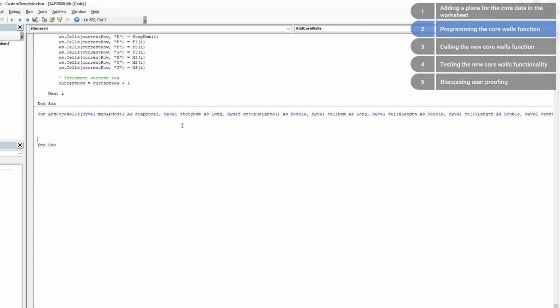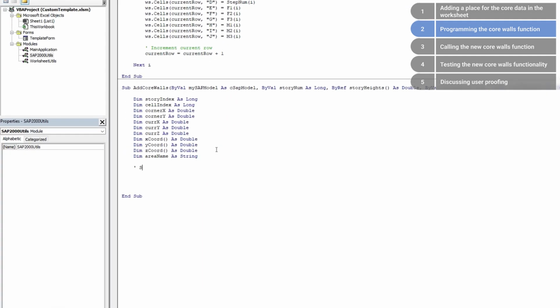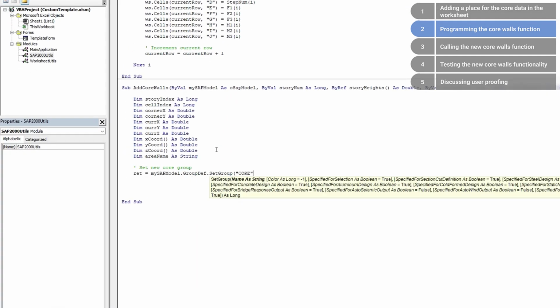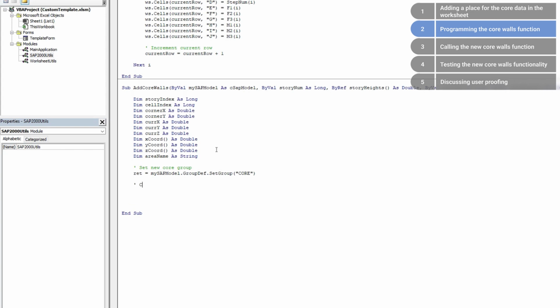Next, we'll declare a bunch of variables for the indices, corner coordinates, current coordinates, and some arrays for coordinates, as well as an area name to assign created core walls to the core group. More on that in a bit. Let's declare a new core group with the setGroup function. Then, we'll calculate the corner coordinates for X and Y. We'll be using these as sort of origin coordinates to place our area objects.